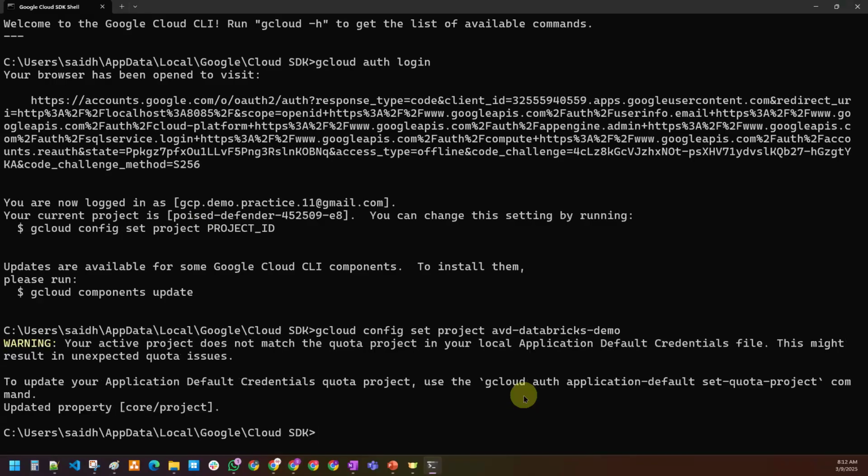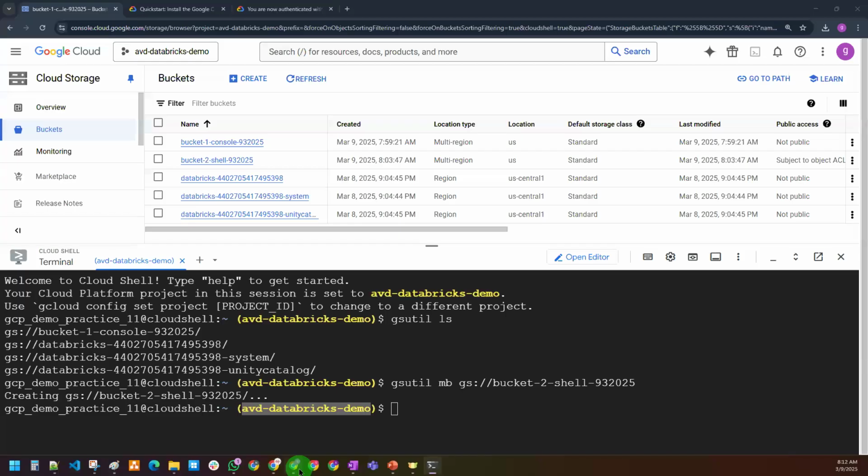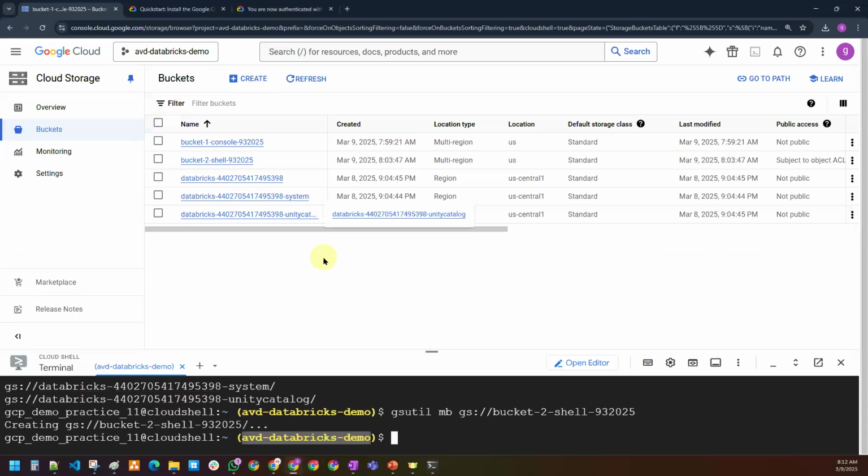So let me show you one thing, guys. If you remember, let me clear the screen. CLS is to clear the screen. Now, sir, if you remember, I wanted to list out the buckets. Tell me, guys, how many buckets do we have in this project? Total 5 buckets are there. You see, 2 of the buckets we have created.